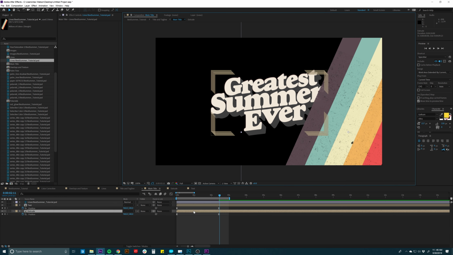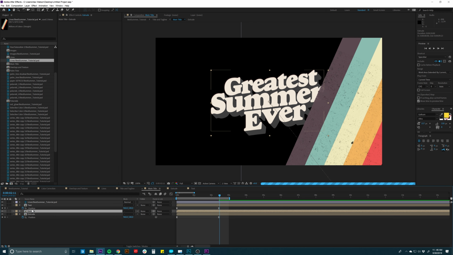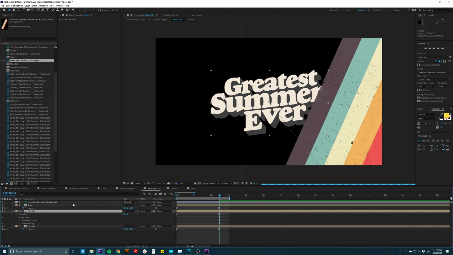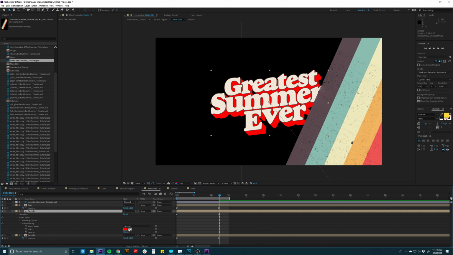Okay, so I'm going to take the extrude layer and duplicate it. And I'm going to do a color overlay. So layer, styles, color overlay. And we will make this color this purple. So then we're going to duplicate it again.